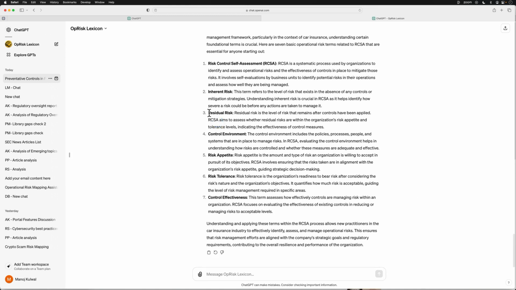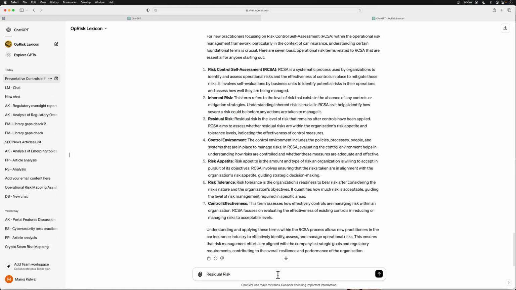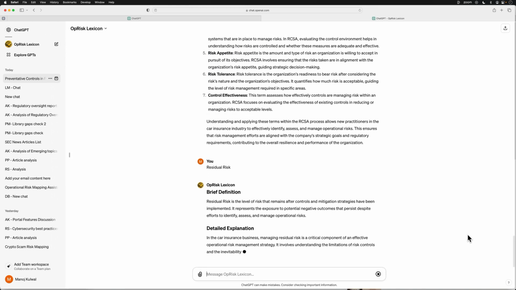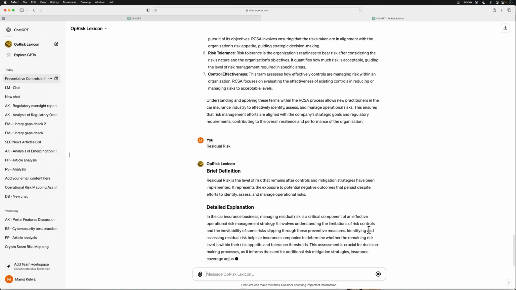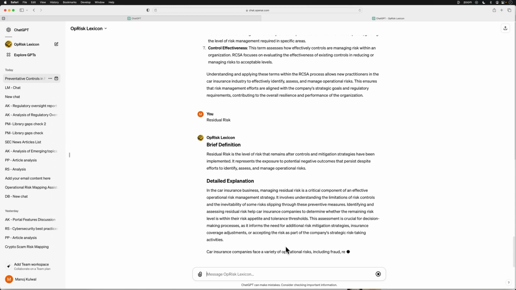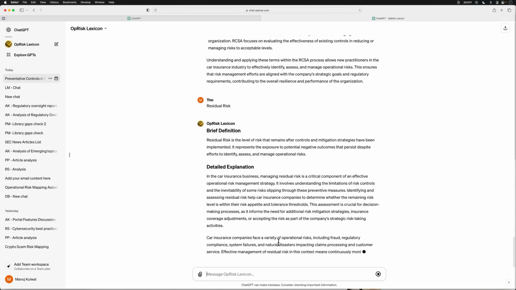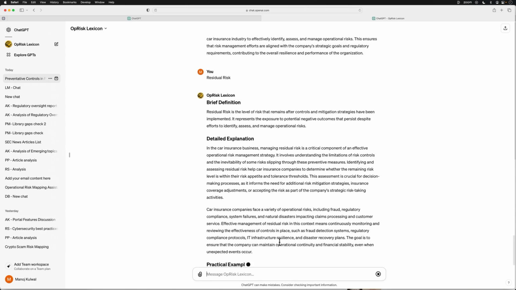So in my case, let me copy and paste residual risk. The GPT will now display a brief definition, a detailed explanation, and practical examples of residual risk for the car insurance business line.